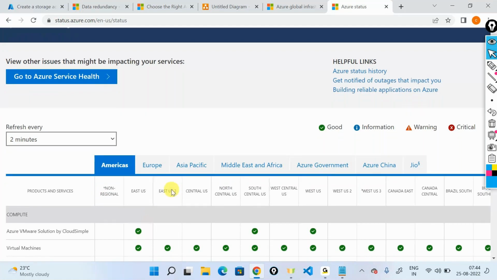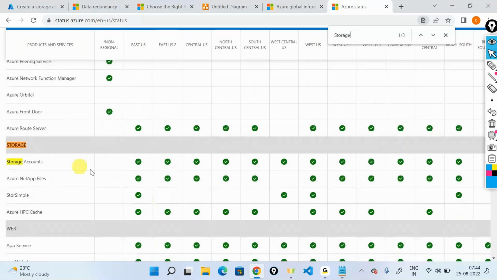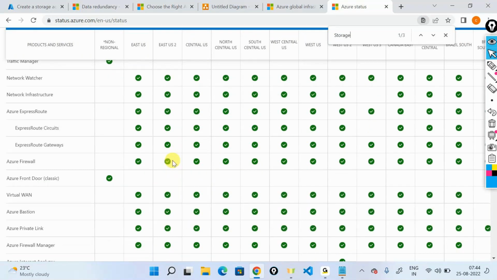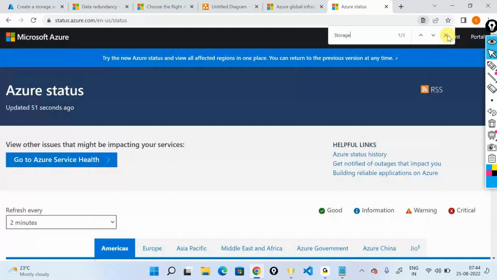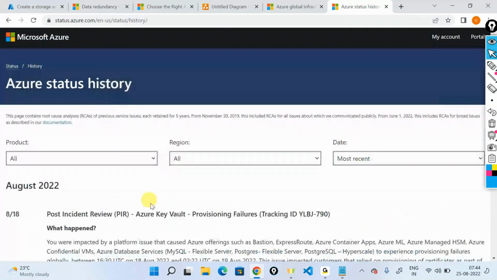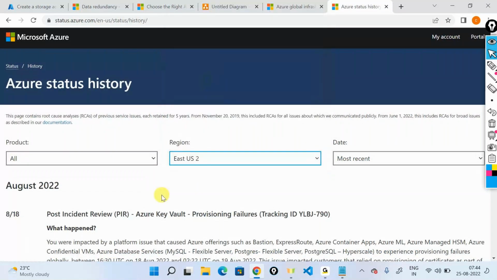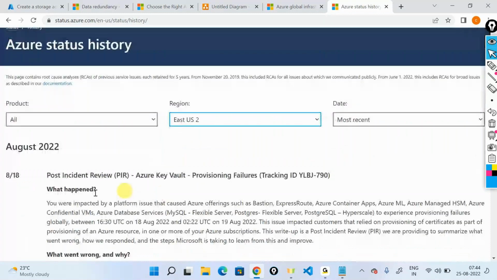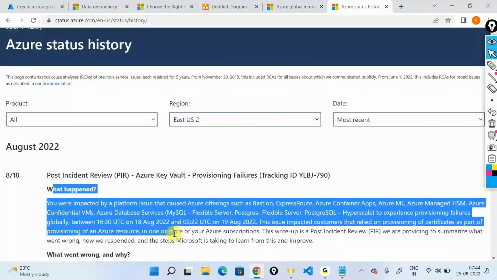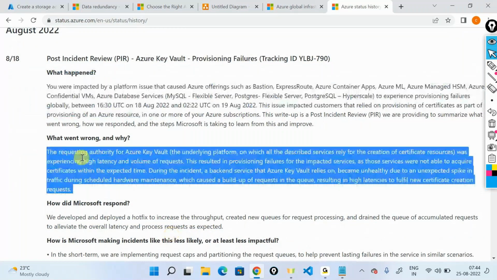If you just go and search for something called Azure Status, storage accounts are available in a region called East US 2, meaning these are available. Also, what we do is go for something called Azure Status History. If I click on this and choose a region called East US 2, I want to understand what really happened, how bad the situation was, and how Azure remediated this. This will give you everything.